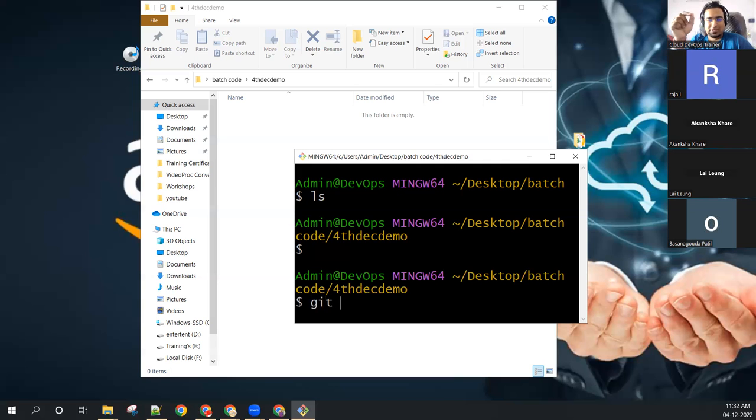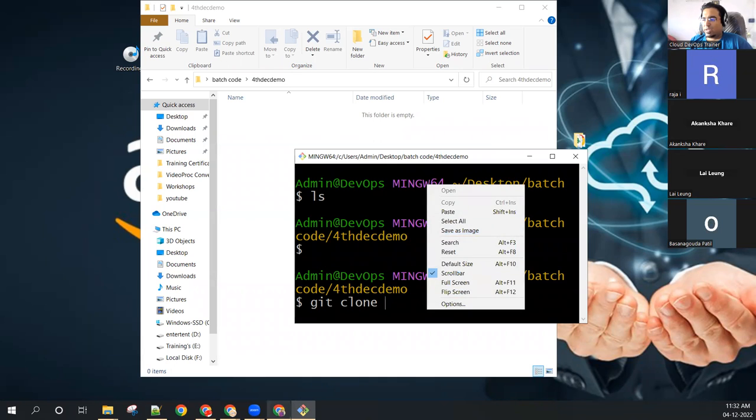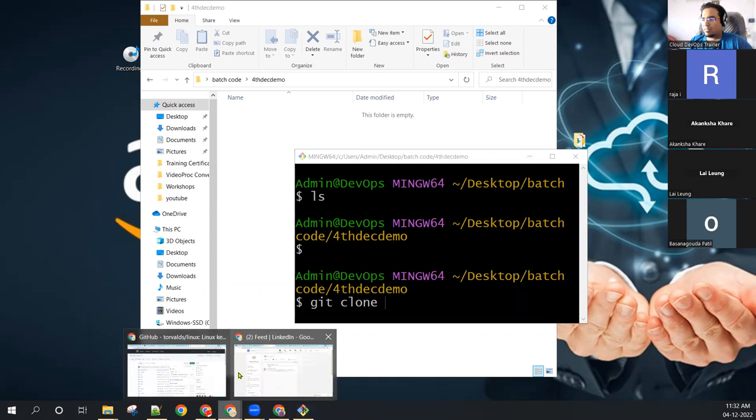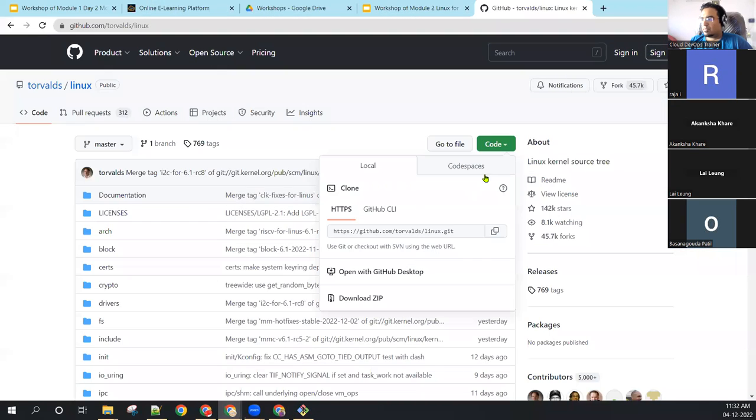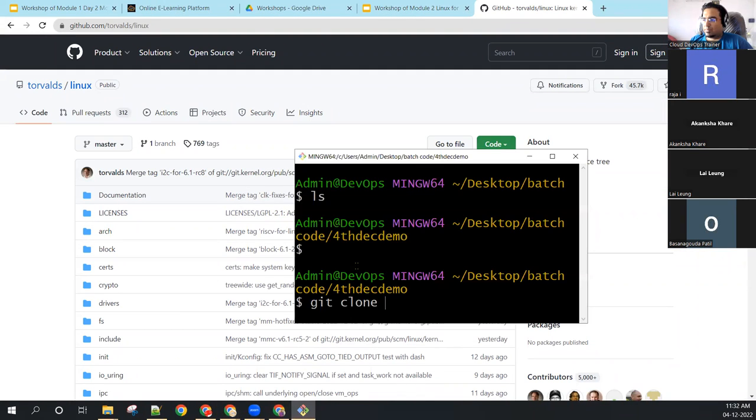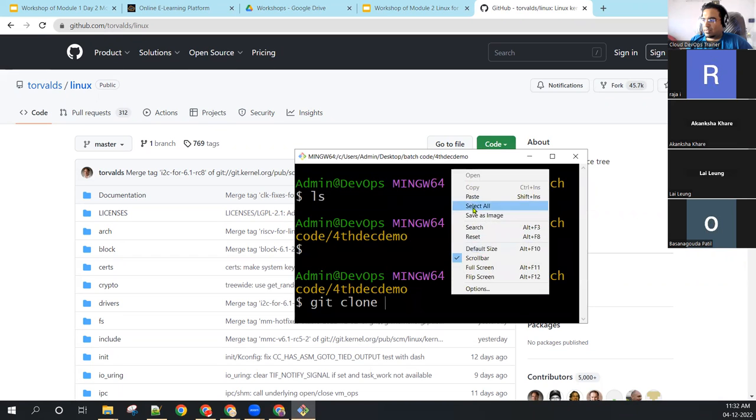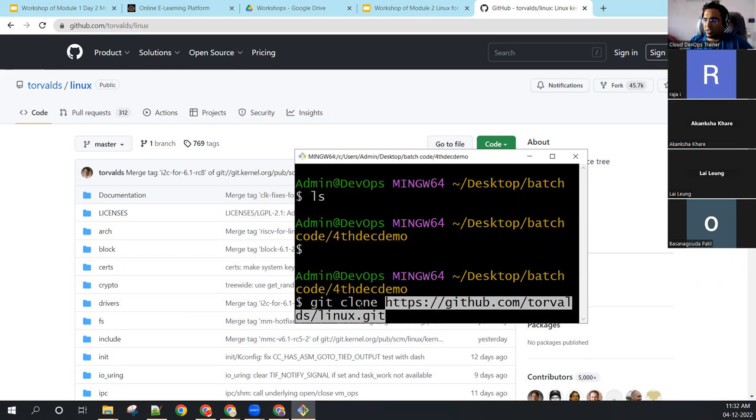The command is git clone. Clone means download. The English meaning of clone is to copy things. I am downloading with git clone, and I am providing the repo name here. To get the repo name, I go into my website again, into GitHub, click on Code, click on this place, and in a couple of seconds I just type paste. The command will be git clone and the repo name, and I press enter.